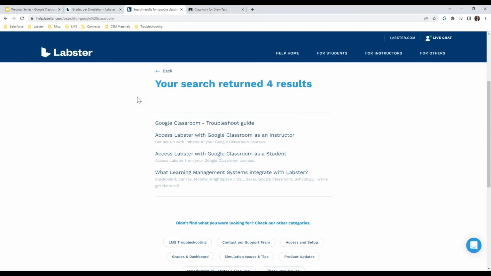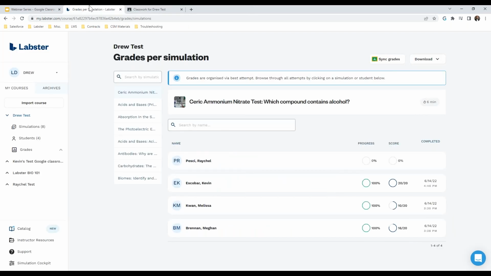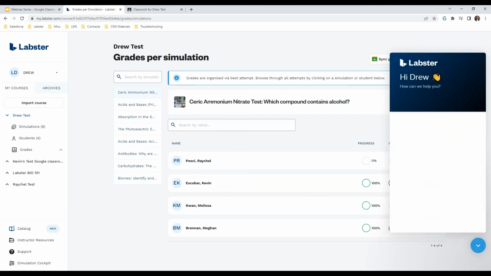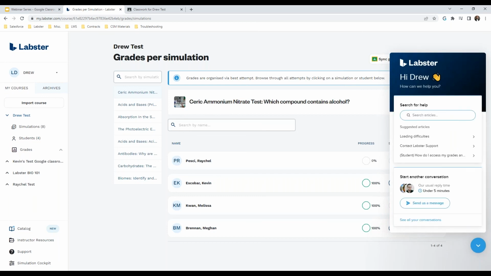This is a great resource for students as well as teachers to come to if you feel like you want to try to solve an issue or a problem on your own. Then one of the best resources that we have, available on all Labster web pages, is in the bottom right-hand corner: a speech bubble. This speech bubble will open up and connect you directly with our support team.